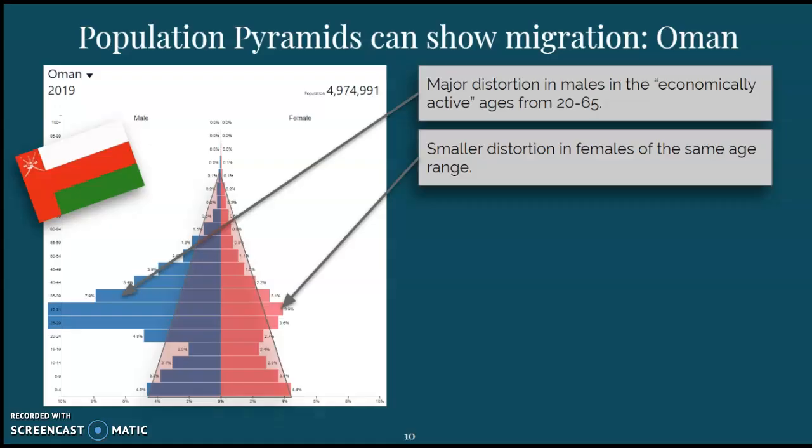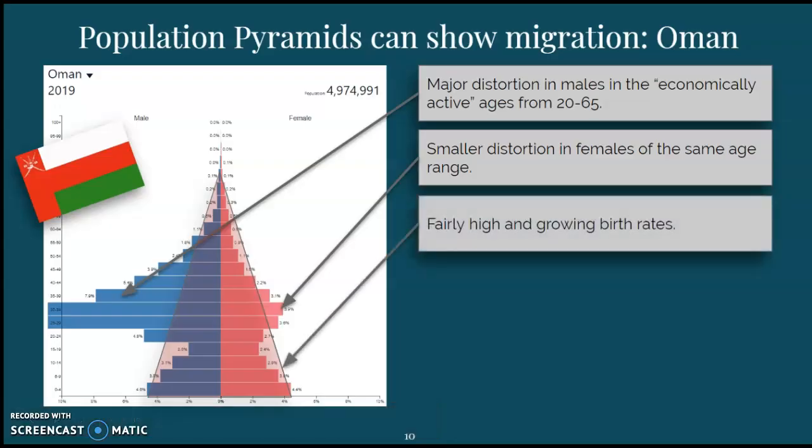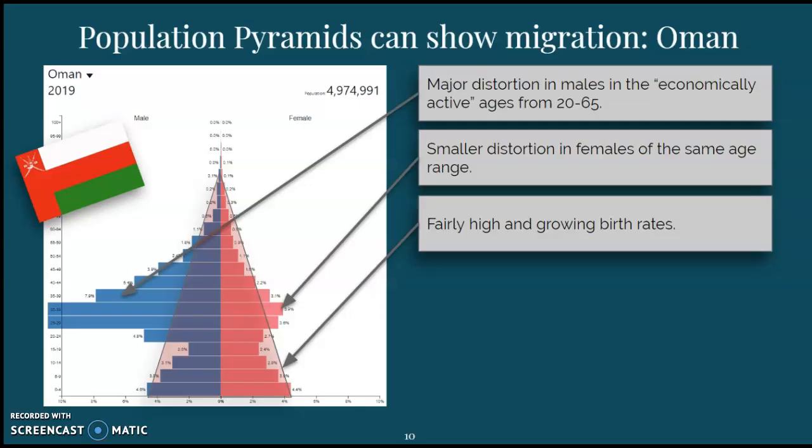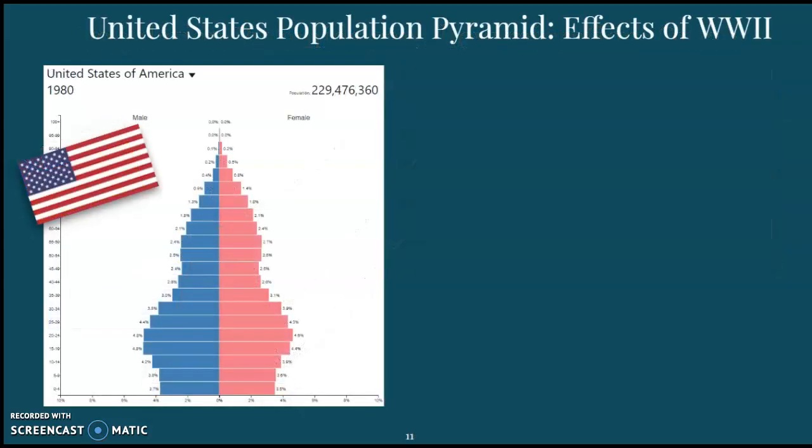There's a smaller distortion in females. Those men that are coming, some of them are bringing their wives with them. We've got some pretty rapid growth here in the children. Those families that are migrating there are having their kids there, but then once they get to retirement age, they're going to move away, and you can see that at the top, we don't have that width there. Once they get past that economically active age, they've moved back to their countries, and the population is back to just the Omani natives.